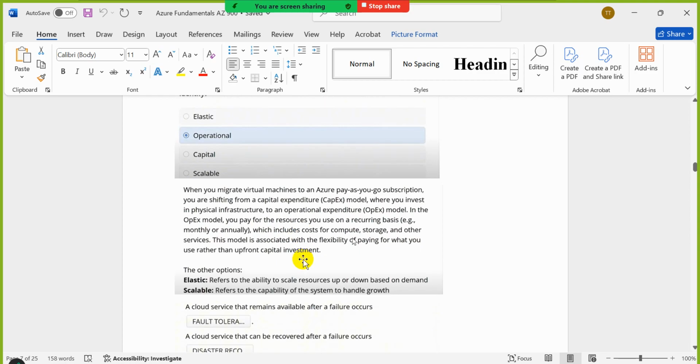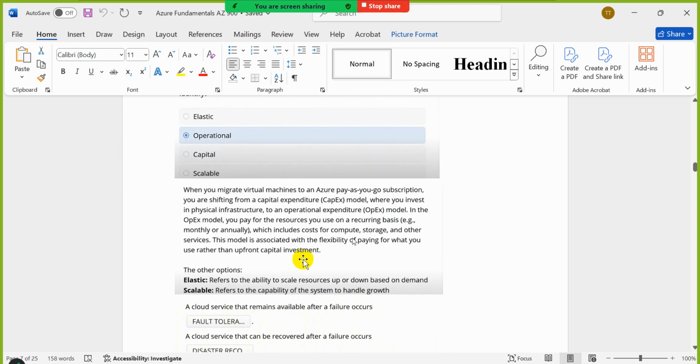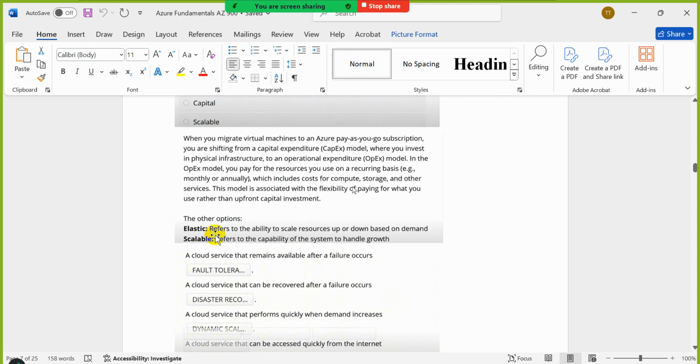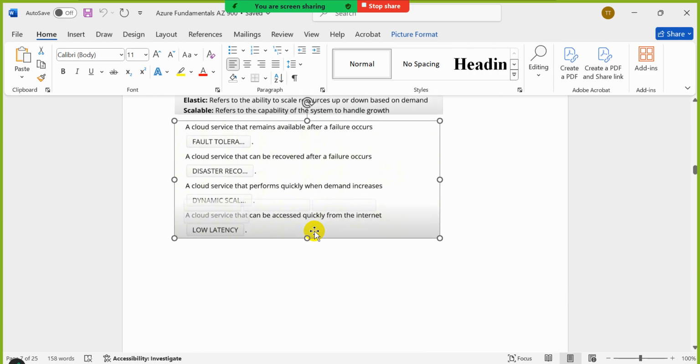When you are building a data center, you have to invest upfront, but here you are going with the pay-as-you-go model. The other option is not applicable, so leave it. Okay, let's talk about this.